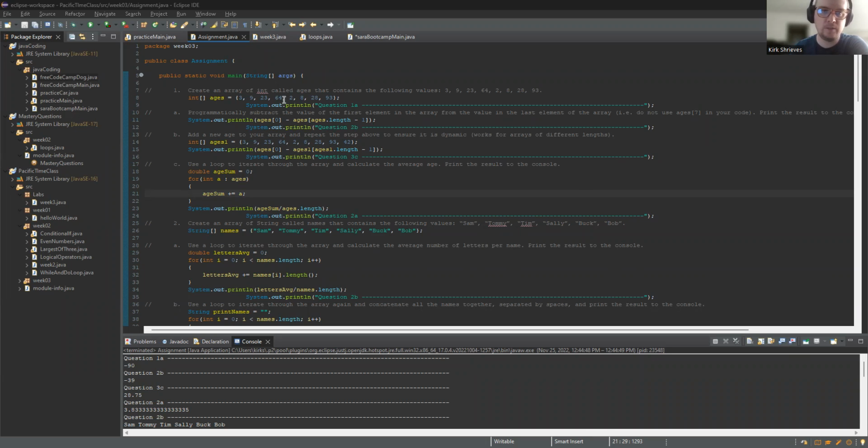So I just created an ages array using the curly braces to find the first element plus or minus the last element. Just use ages.length minus one, and you're going to be able to access the last element there. I just created a different array on this one using the same parameters as the first one.